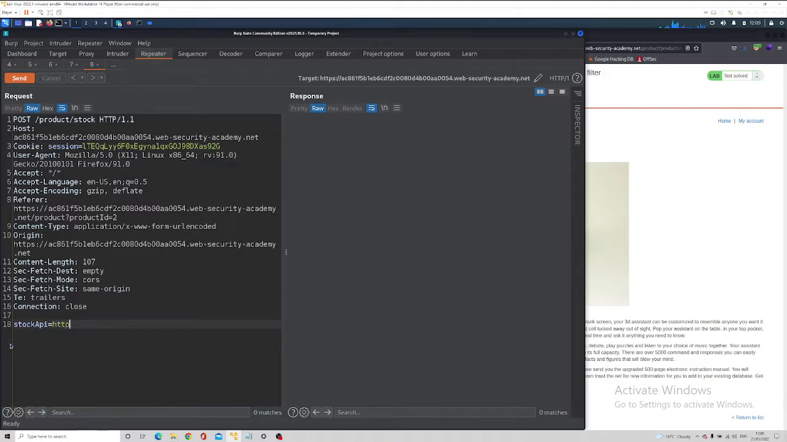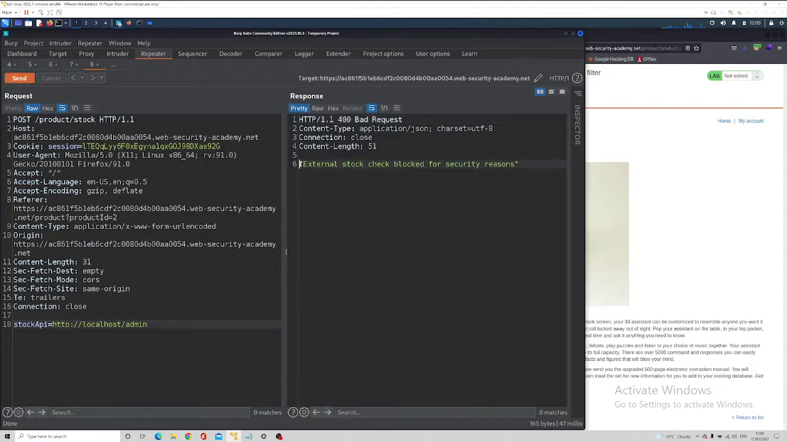/admin. So can we actually access the admin panel? No. External stock check blocked for security reasons. Right, okay, so security reasons obviously means there's something wrong with it. So can we try using the localhost number?